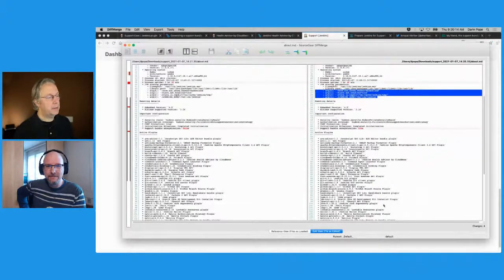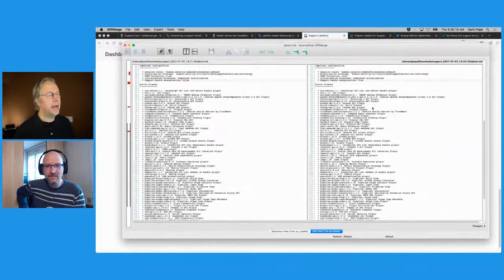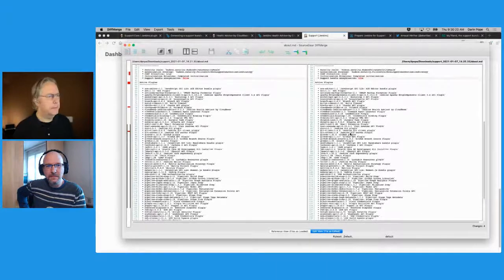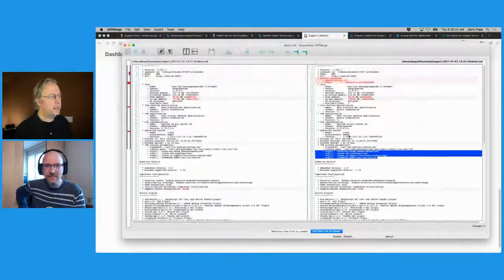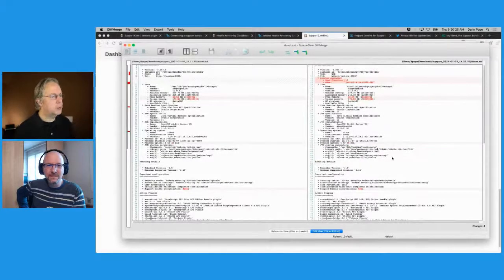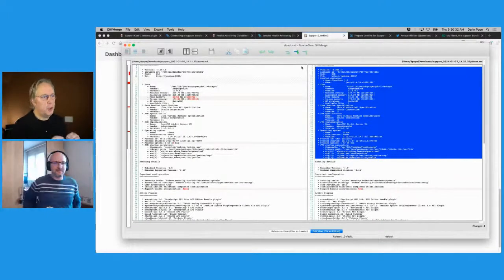Then I also have a list of plugins. I don't really use this one other than it's just there. Again, it's interesting, but where I spend my time when I'm going to look at it is really this very top section. This will tell me so much information, just this one little section.